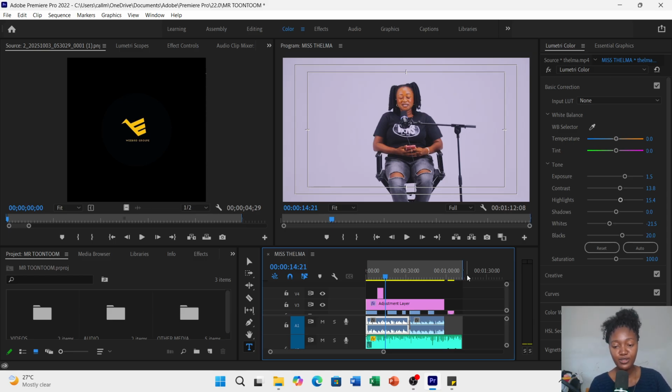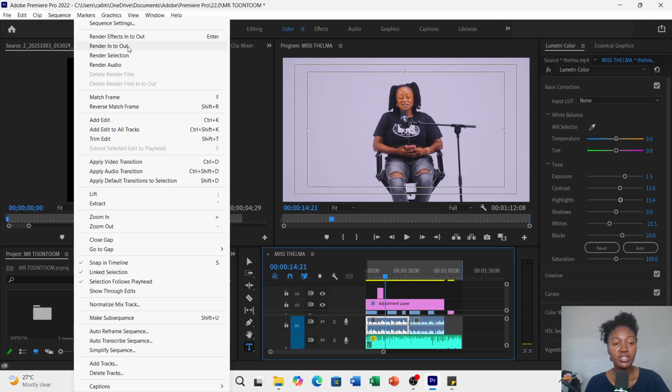processing, something like that. So what you do is that you highlight this one, okay, you mark out, and then you go to sequence at the top. You go to sequence and you go to render in to out. Now if you have effects like some transitions that you have put in between clips, you can just render those effects because those ones are very heavy. So you can use render effects in to out. So just press enter for that.